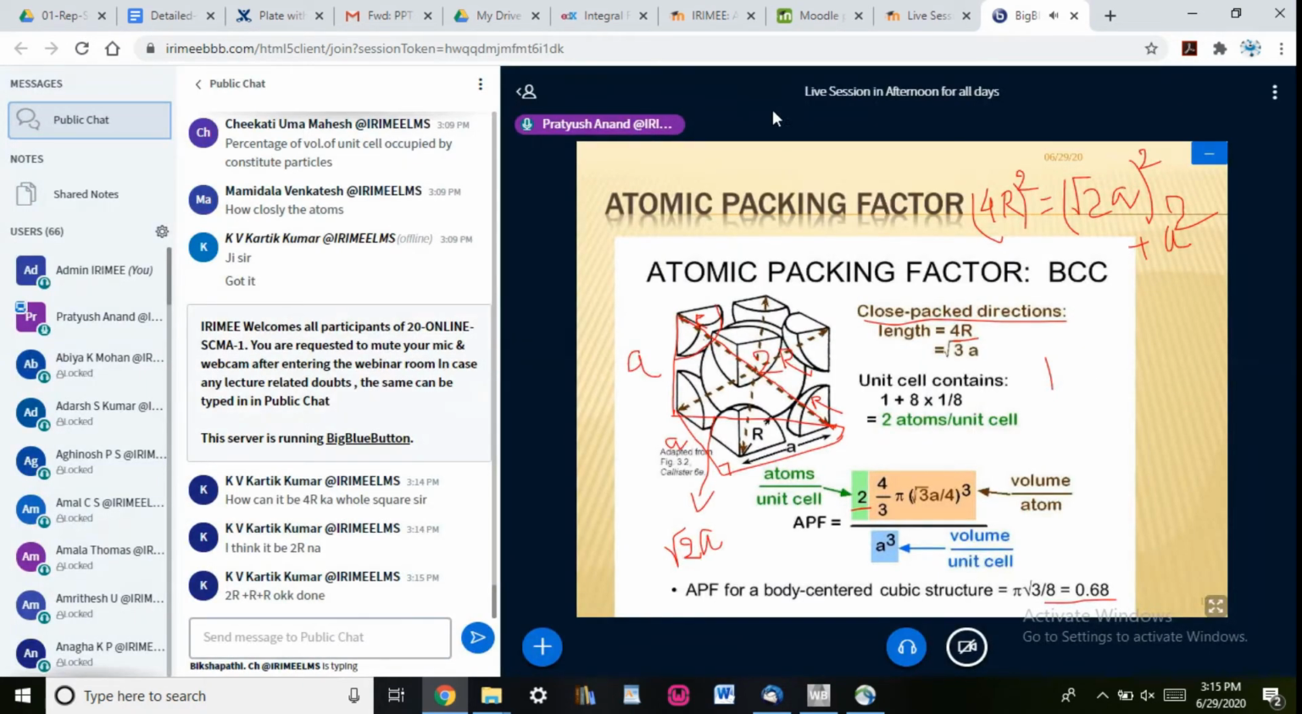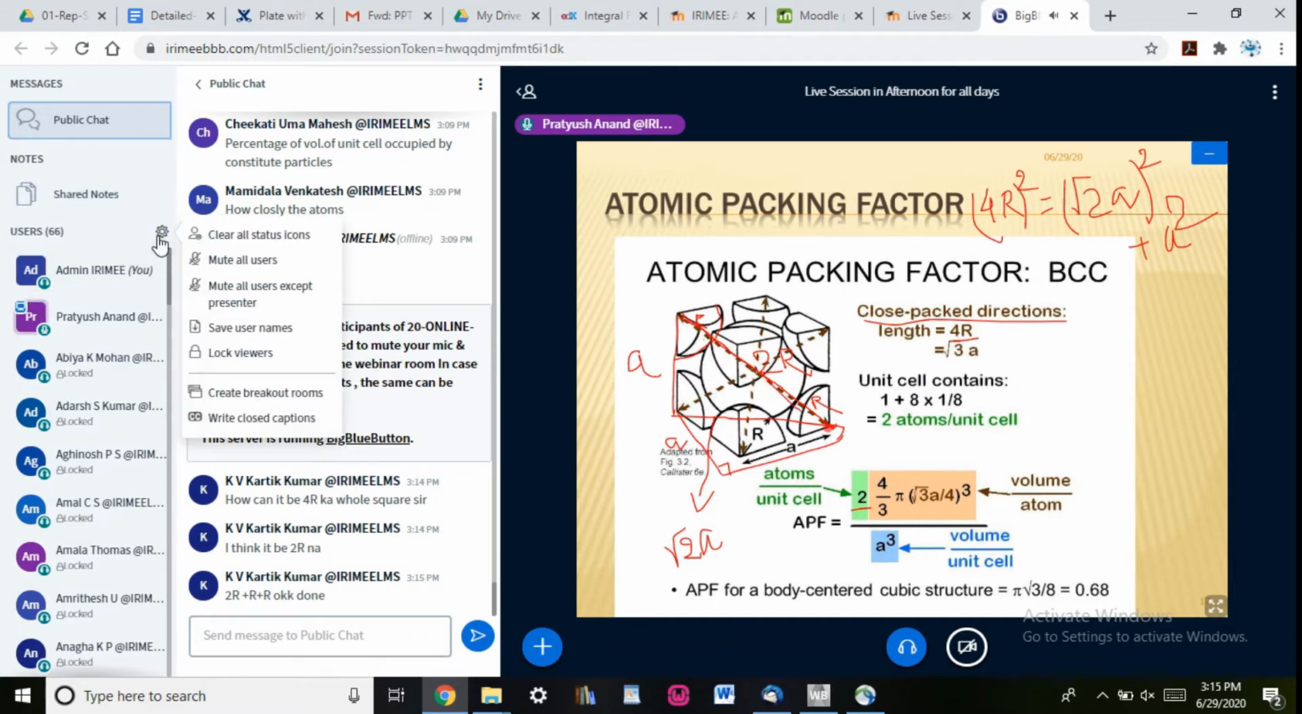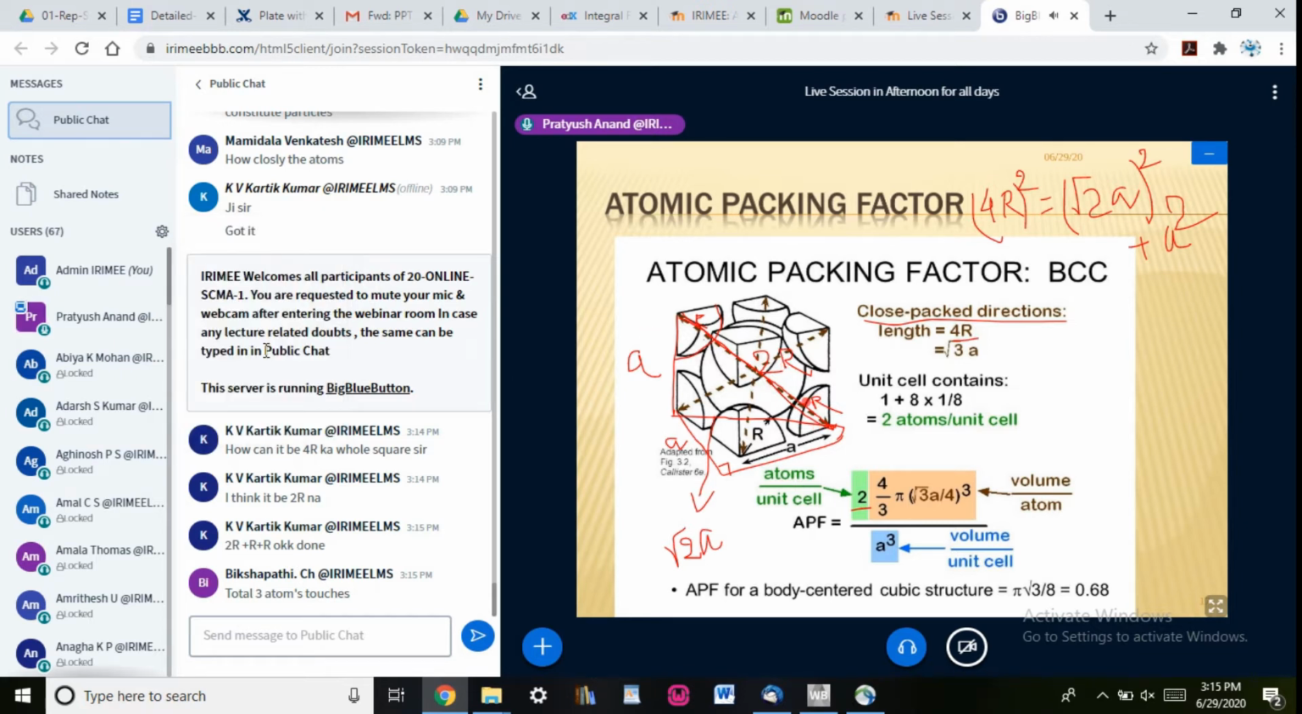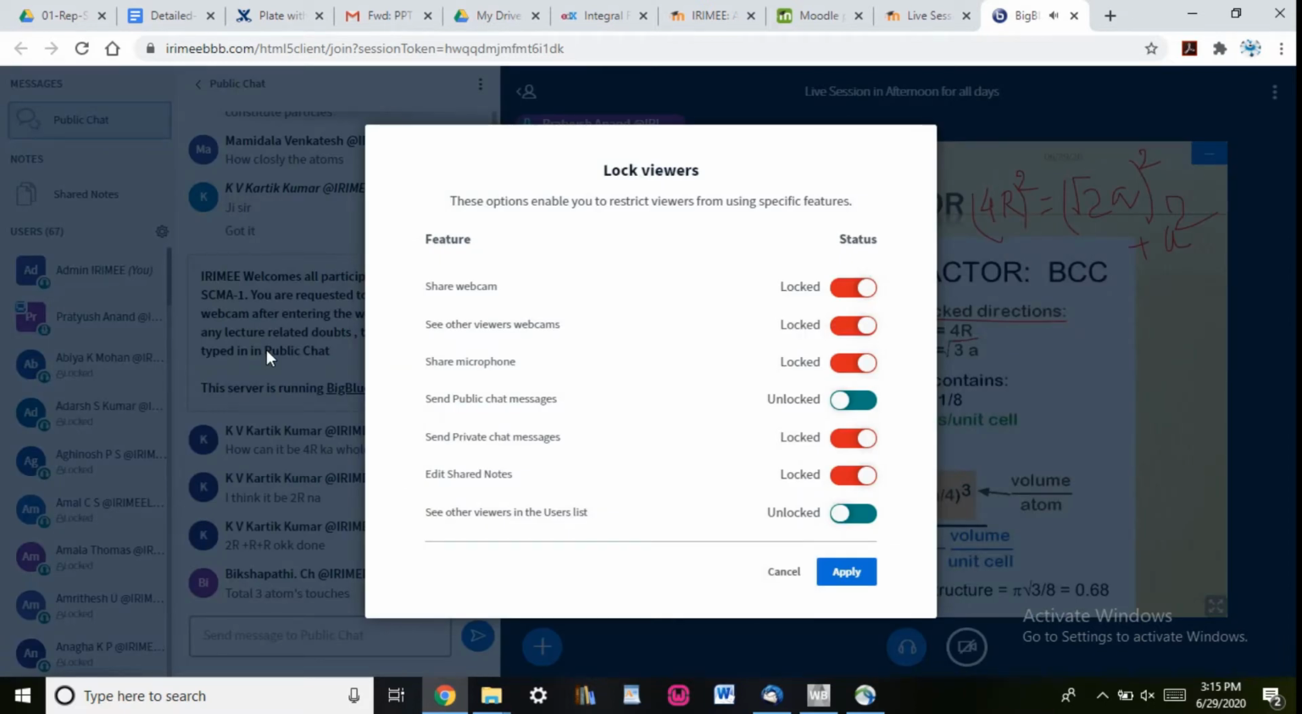So we go back to the main page because I don't want to disrupt this classroom session. And one more interesting thing is, like in WebEx, it's really not very easy to control the users. Here it's quite easy. You can mute all the users, mute everybody except the presenter, or you can go to lock viewers. And once you go to lock viewers, you can actually prevent everybody from using their webcam or using a microphone or using the shared notes. So you can basically lock the viewers so they can do nothing apart from just listening to you. So this is a very useful feature.